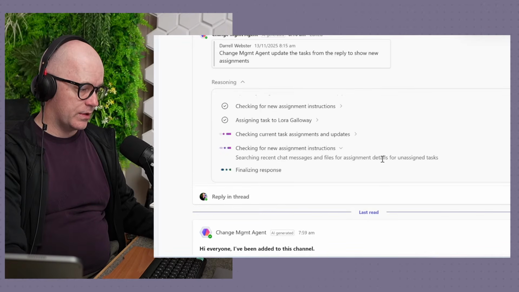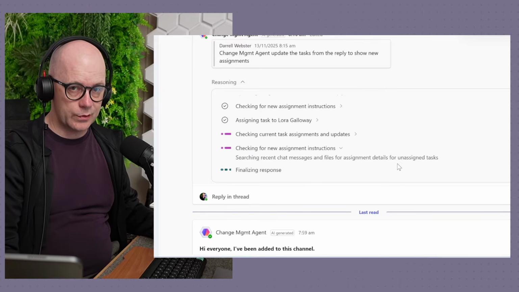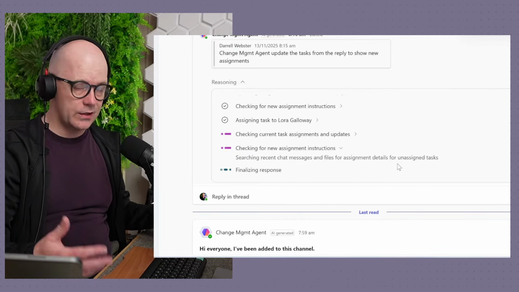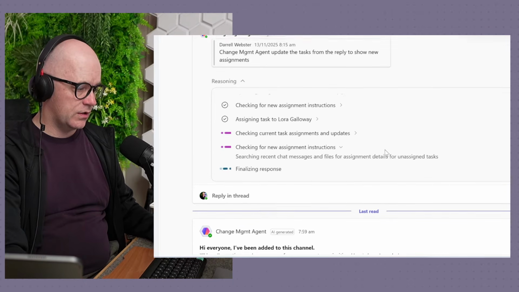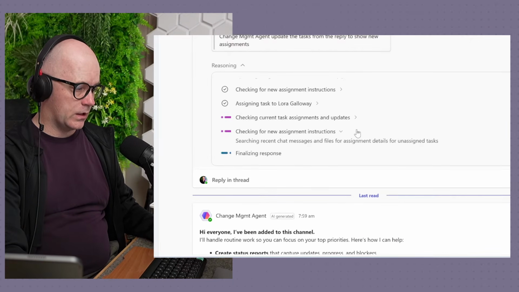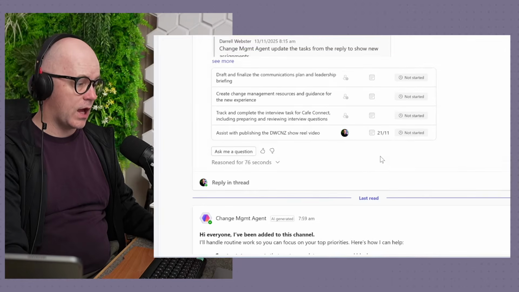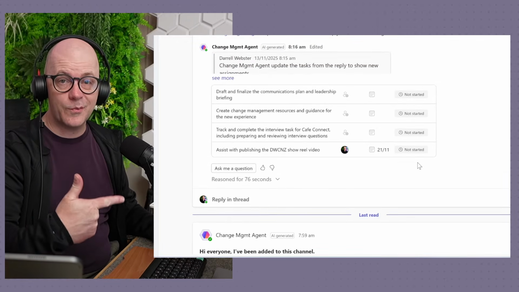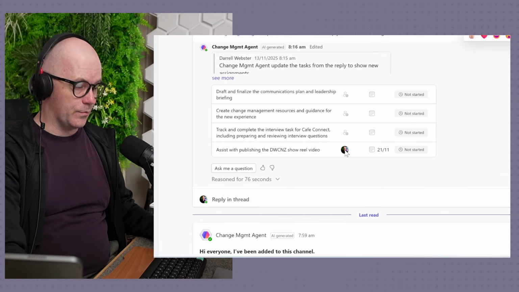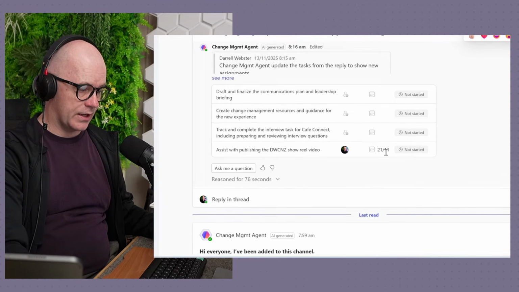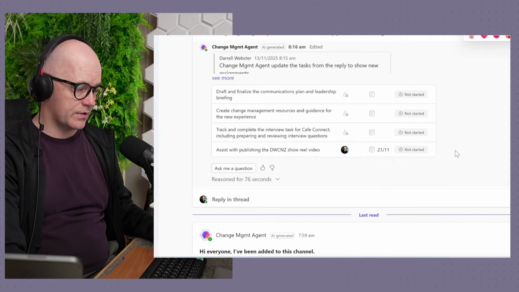Searching recent chat messages. So perhaps in doing this, it looks into the conversation thread. Is there any additional task language that it could suggest tasks? Yeah, let's see what it comes up with. Aha, there we go, not bad. Task, my assignment, I did give it a date. I haven't updated the status, but yeah, not bad.